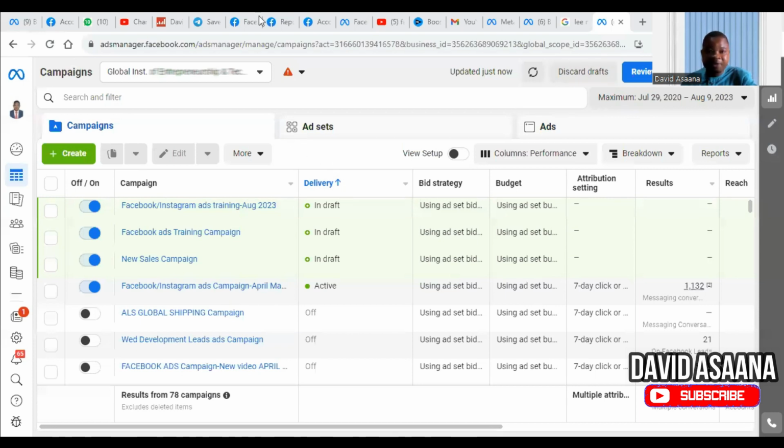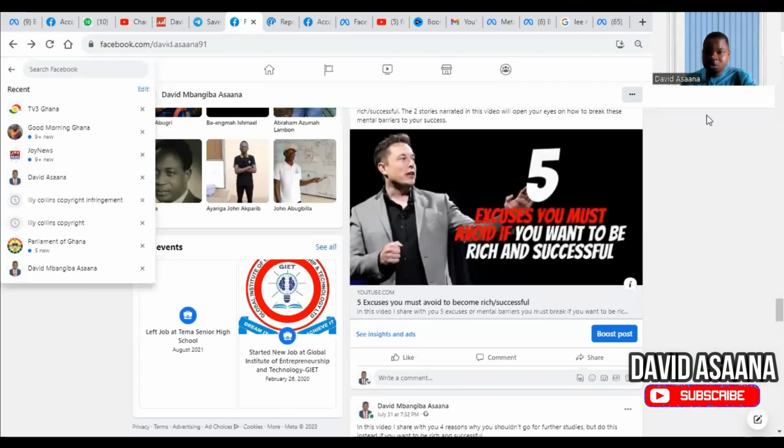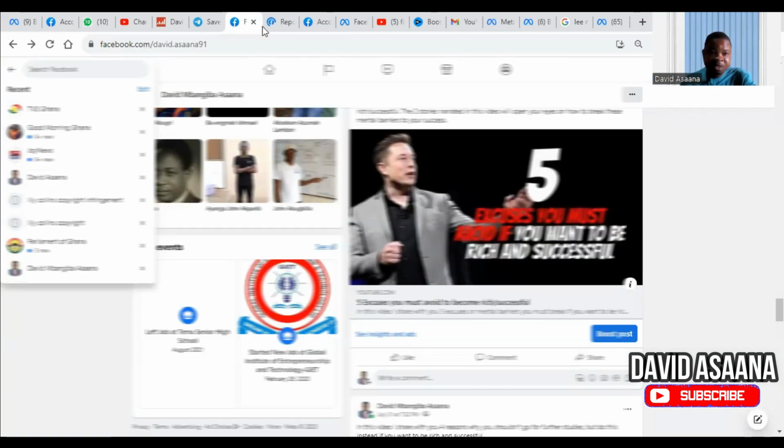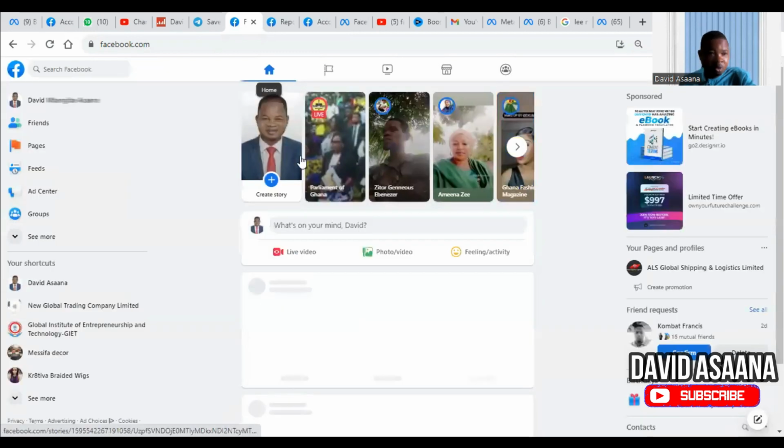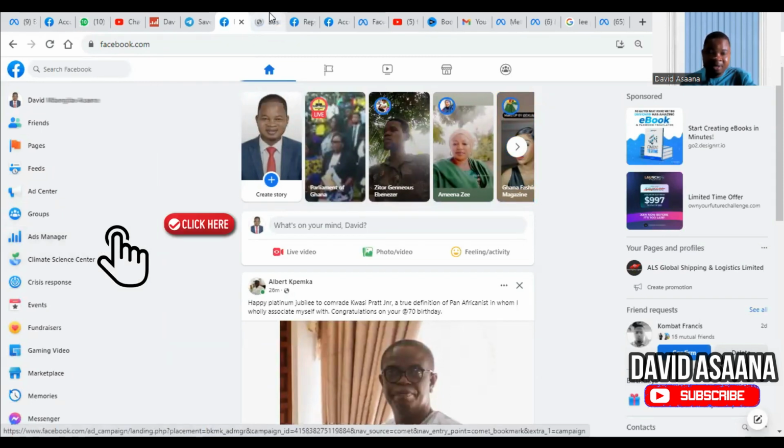campaign. Okay, so first of all, you log into your Facebook account. So you log into your Facebook, you go to facebook.com, you log in. After you log in, you come on the left hand corner, then you will see ad manager. Then you will click open the ad manager.